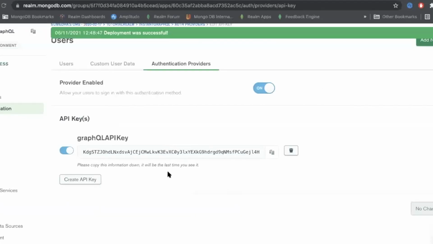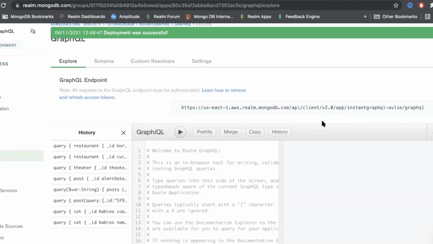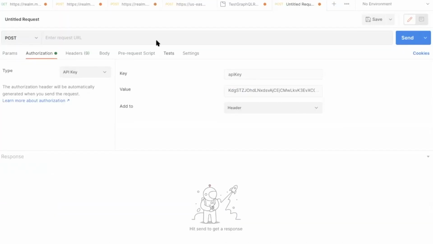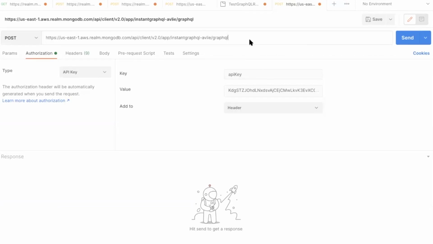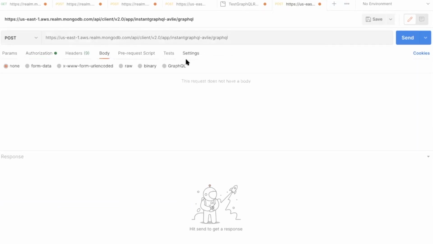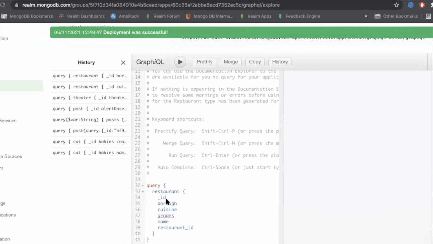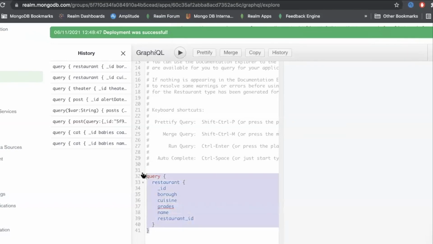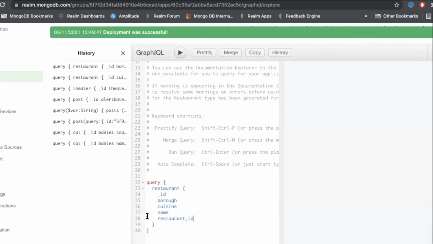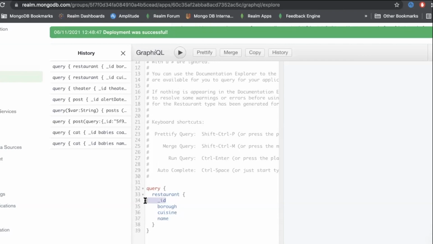And then what I'll do for my URL is I'll change it to a post, and my GraphQL URL is actually provided for me in the GraphQL tab. So I'll populate that as well. And the last thing that's left to do is select GraphQL as my query type. And for the sake of this first demo, I'll just copy what I had here in Graphical and maybe modify it a little bit. So maybe I just want to get the borough, the cuisine, and the name of the restaurant.